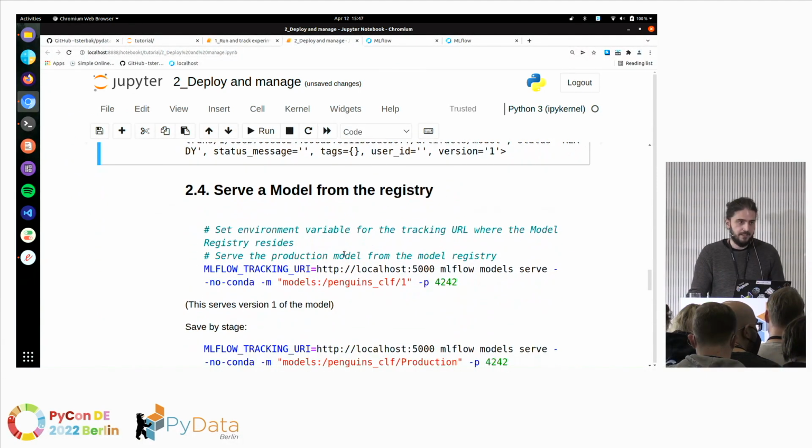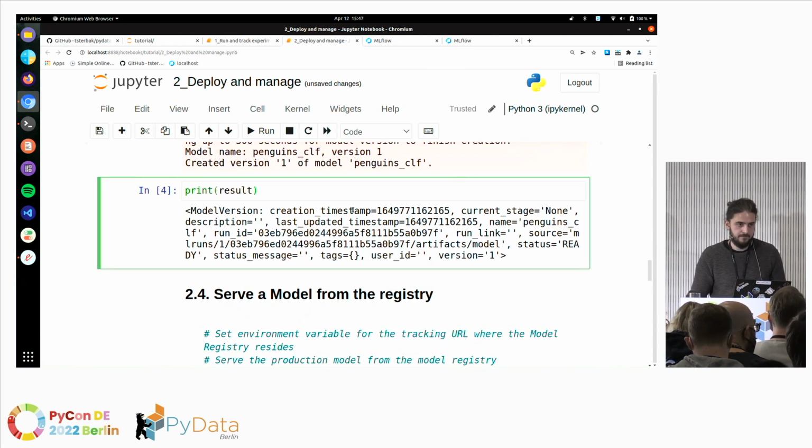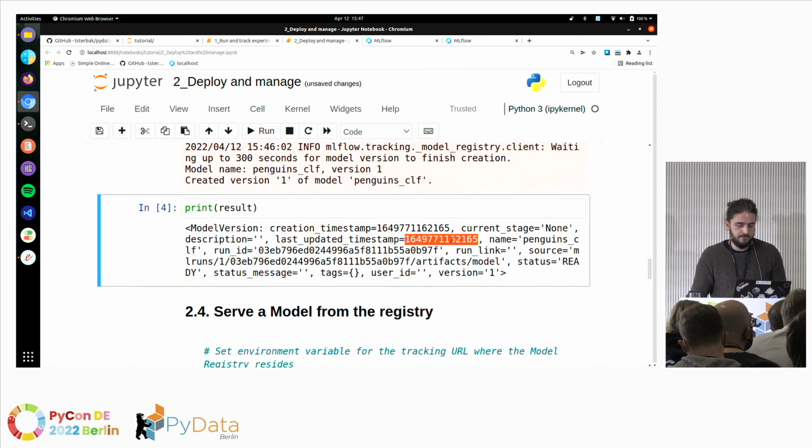Question: on this print statement and creation timestamp, how could you decipher this? Is that just a hash? No, that's a Unix time. Seconds since 1970 something.